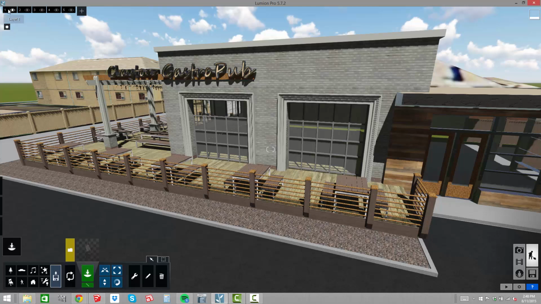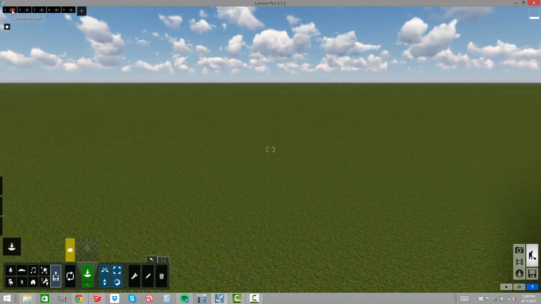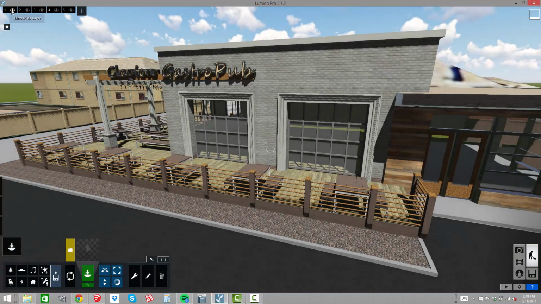The way that layers work in Lumion is that if the eyeball is white, its geometry is visible. If it's got the red X through it, it's invisible. Very similar to a lot of 3D modeling programs, layers simply control the visibility of geometry. That is the way it works in Lumion. Now, by default, layer 1 is active when you start a new scene.